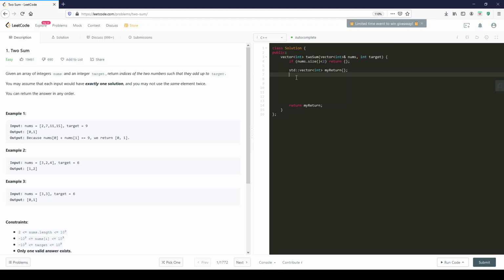They tell you, by the way, that there's only one solution, so there's only one index at which you could have seen it. For this, we use an unordered map, which is a hash table. We'll call this already seen. This holds the number we've seen and its index.